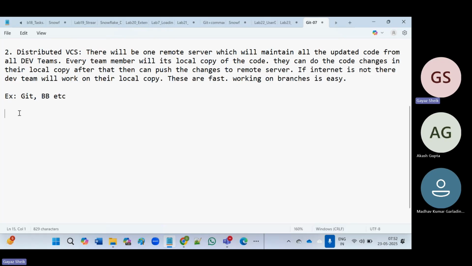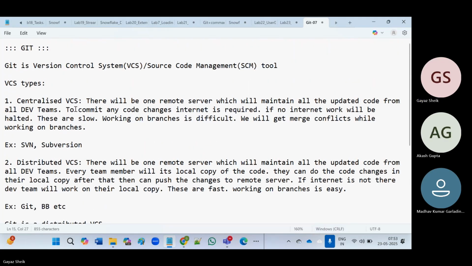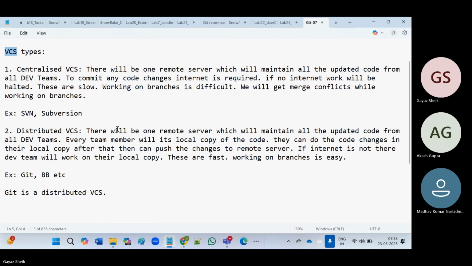different stages. Okay, it is a distributed version control system. Now, before going to the stages of Git, what are these version control systems doing? Can you tell? What is the purpose of these version control systems? Why are we using these version control systems?